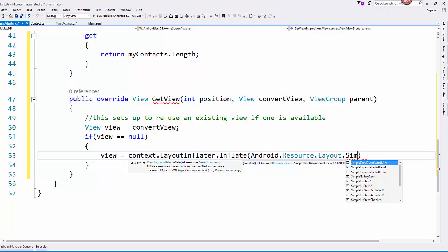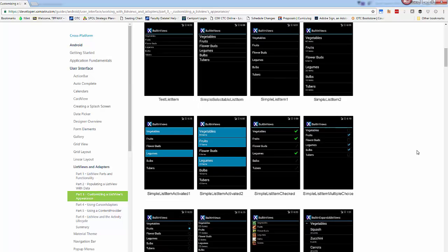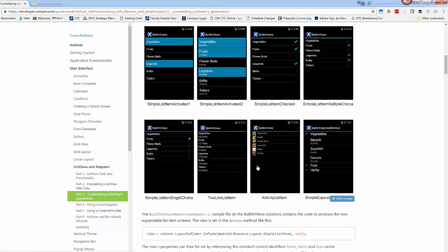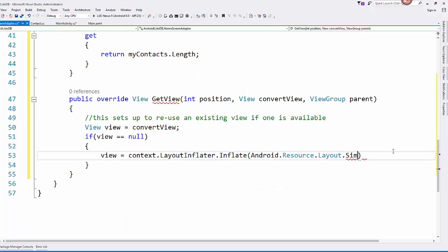So just for a second here, I'd like to point out that the Xamarin documentation has a good breakdown of all of the different types of built-in views in Android resource layout. So if you're not sure what kind that you want, here are some great pictures. Maybe you want them to be able to select things. We want checkboxes or highlightable, or we don't care, or with pictures, right? So you can choose the kind of list view appearance that you want. So right now, for the sake of simplicity, let's just go with the simple list item 1, and you can always play around and decide if you want to go for something else.